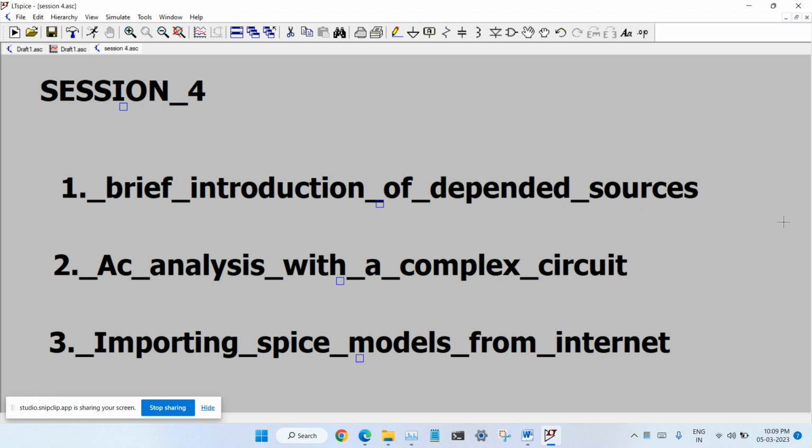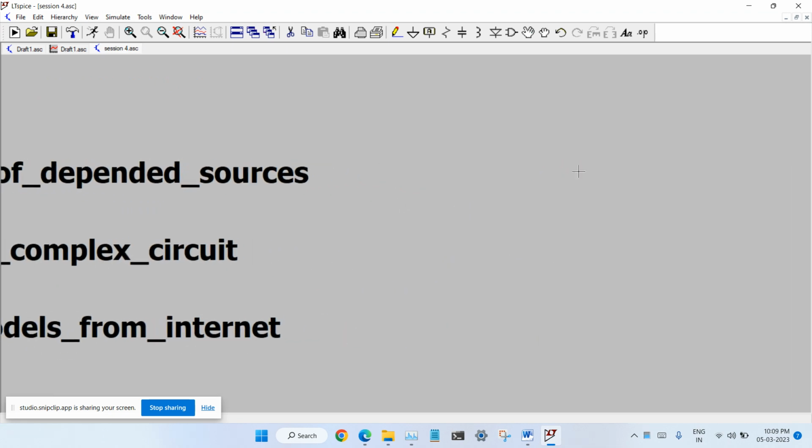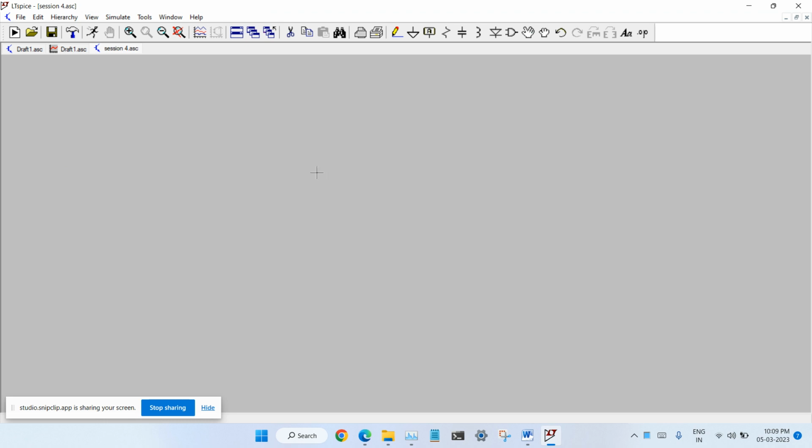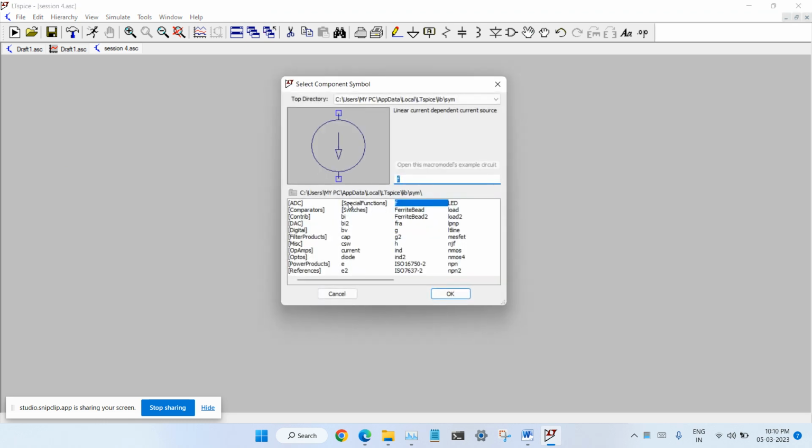When we are doing some projects, we will not have all the models in LTspice, so we download the SPICE models from the manufacturer's website and we will learn how to import them into LTspice. So moving on to the session, first let us see the dependent sources.